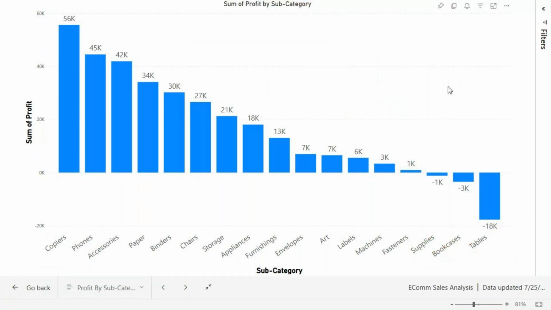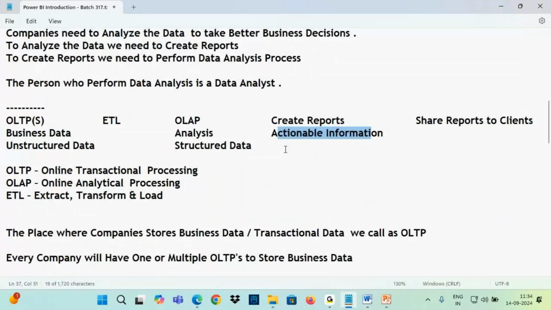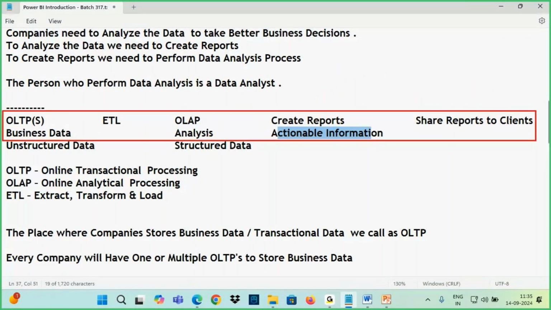That is the reason the information which we show in the reports, we call it what? Actionable information. So finally, once you create the reports that you share with the clients, they are the ones who will take the actions, right? Now this complete 5-step process, what is the name? Data analysis process. I said that the data analysis process will convert business data into what?